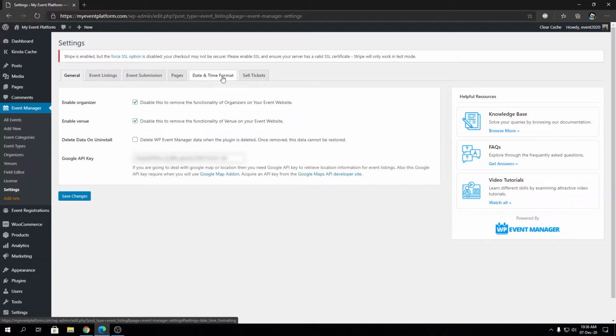So we can easily categorize these settings under three or four sections: general, event listing settings, event submission settings, and pages settings, right? So today we're going to focus on the general settings. So let's get started with the general tab itself.